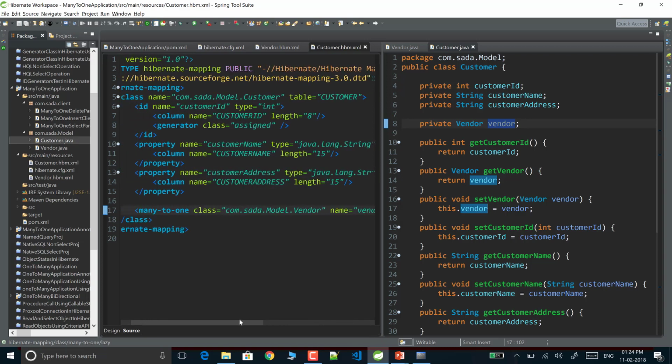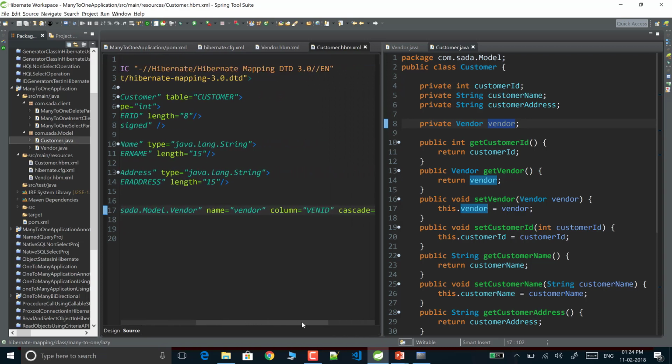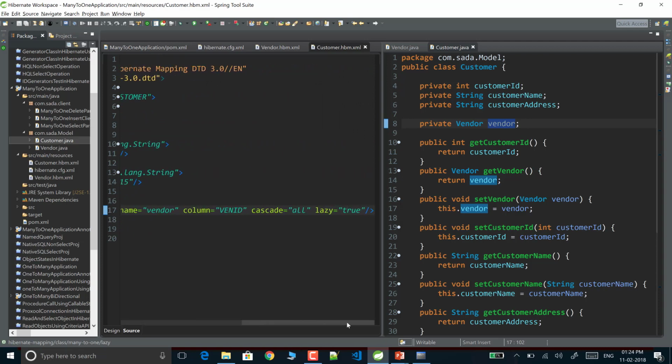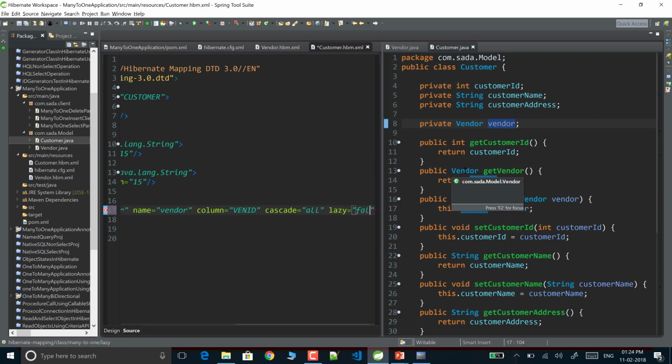Now, this is the many to one tag. These are the different attributes available for the many to one tag. This is the lazy attribute. Lazy is an attribute that checks how we are loading. If you are putting false, I'm going to use false here. Whenever you put false, it loads the parent as well as the child at a time.